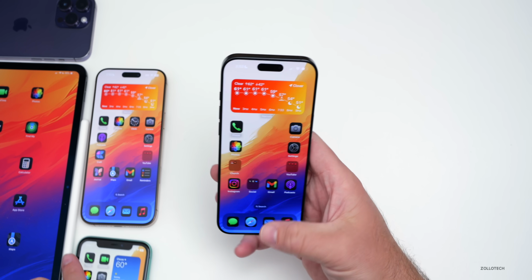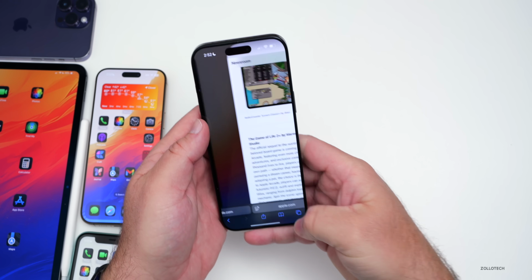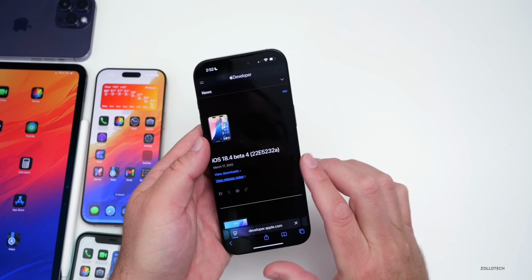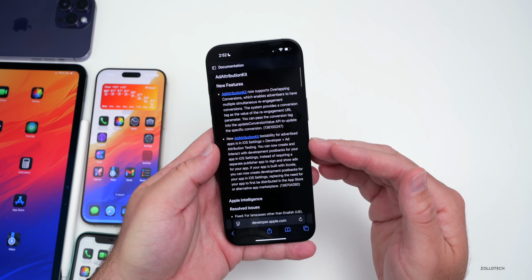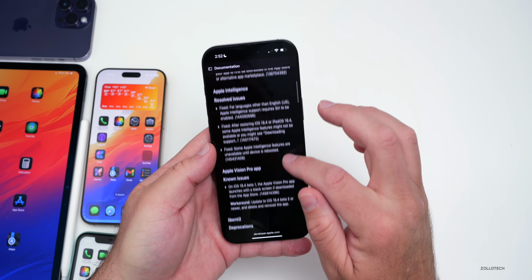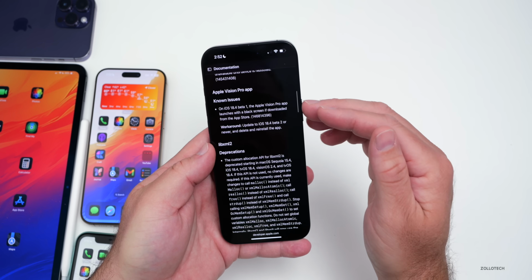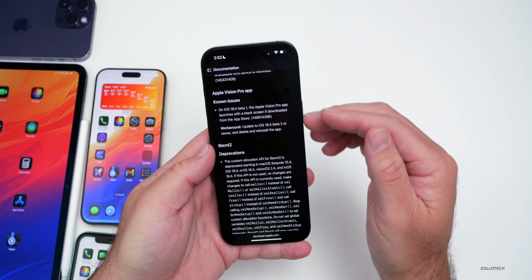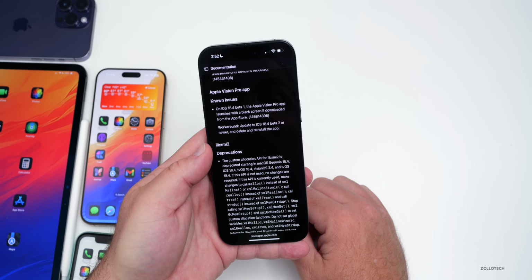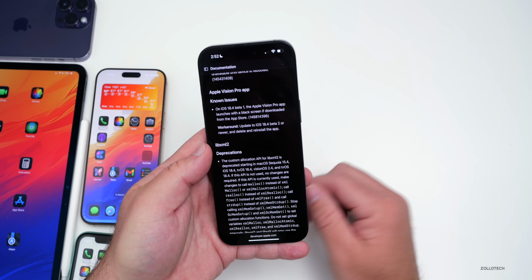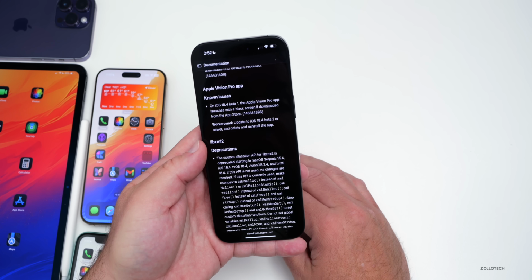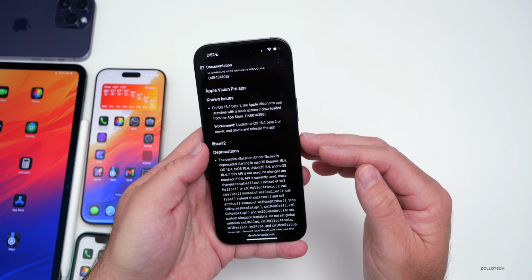As far as the release notes, where there's quite a few of those, if we go back over, go into the public-facing release notes here, you'll see as we scroll through, many of these things were in the Beta 3 release notes, but there's a few others that they've added. So you'll see the Apple Vision Pro app, known issues, where on iOS 18.4 Beta 1, the Apple Vision Pro app launches with a black screen if downloaded from the App Store. The workaround is be on Beta 2 or later and delete and reinstall the app.